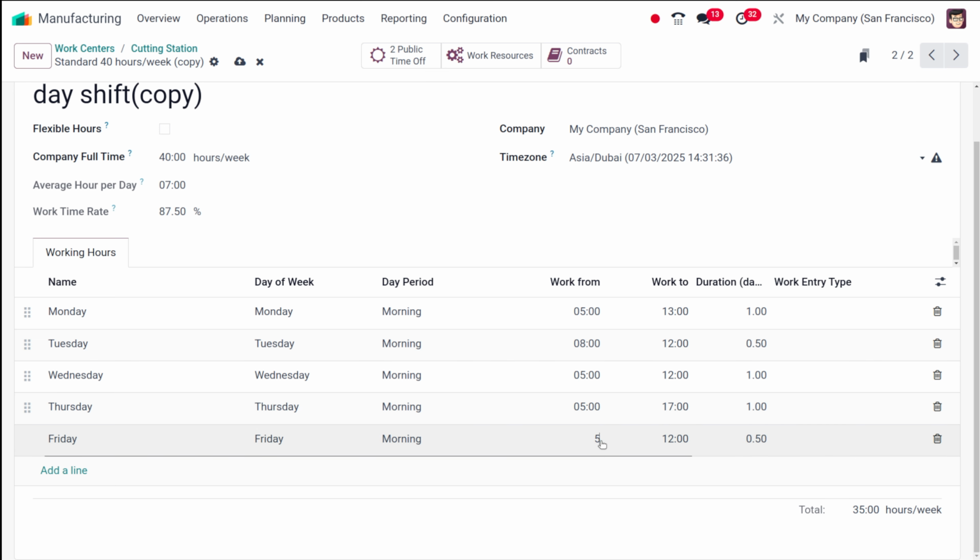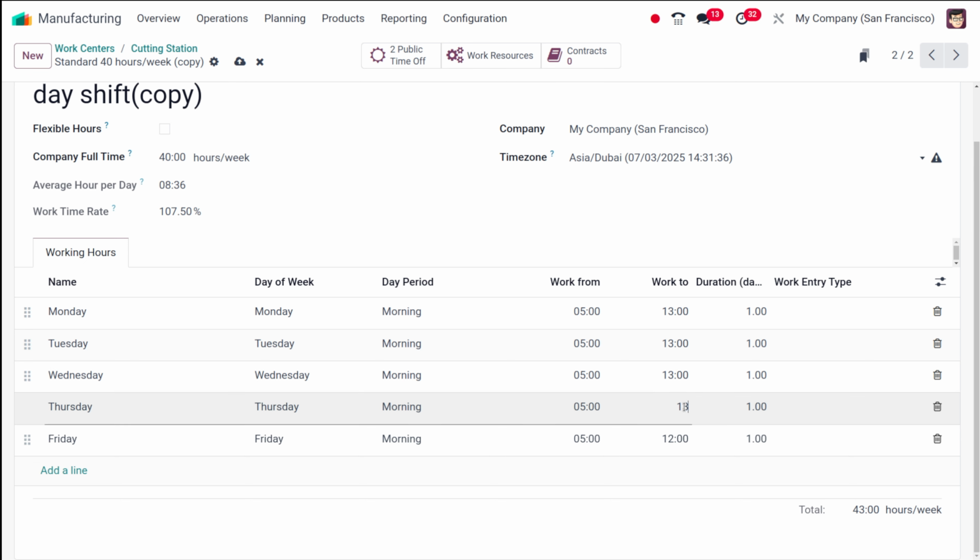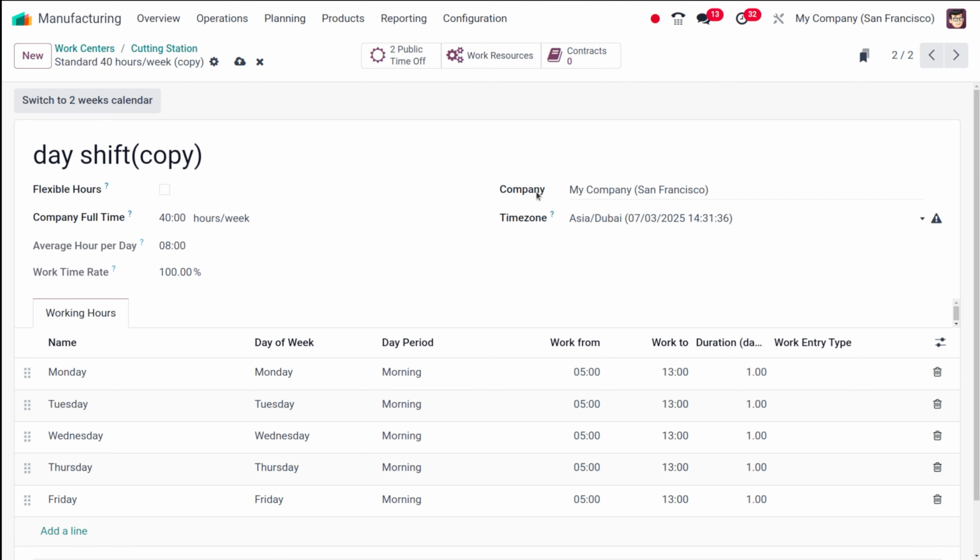Here also I'm specifying it as 5, and here 13. Every day I'm setting it to 5 and 13. That is, from 5 to 13 it will come. So the duration you can see. So that is set. Okay.